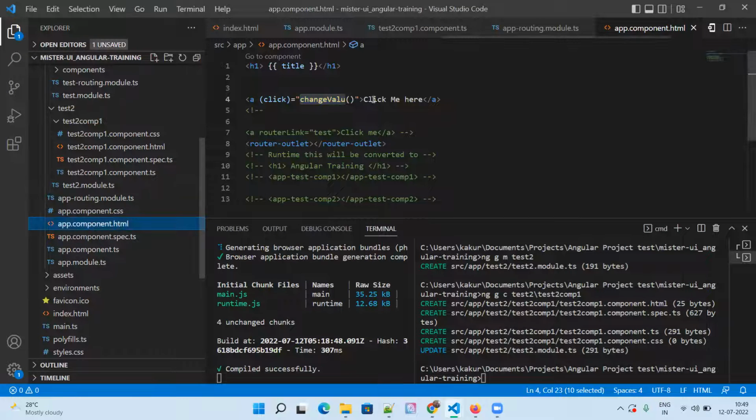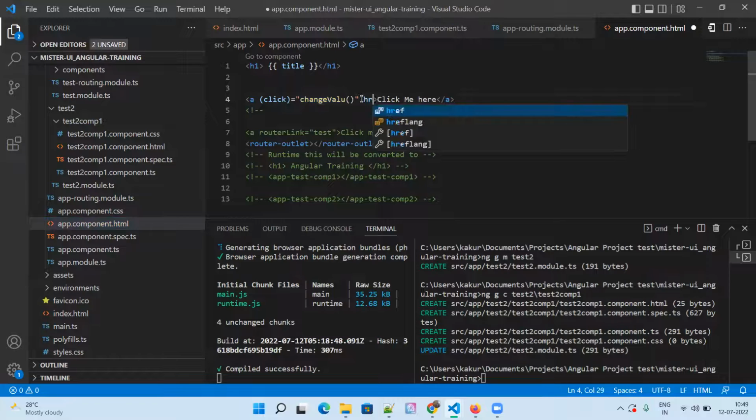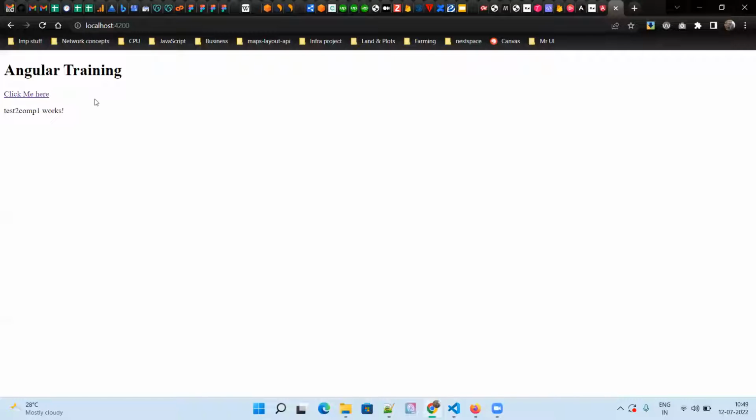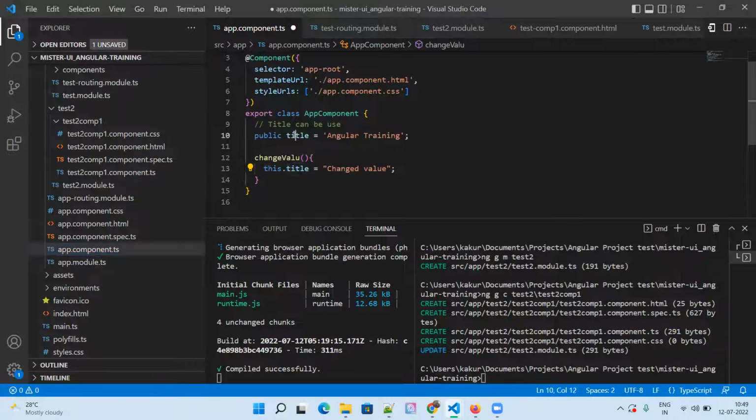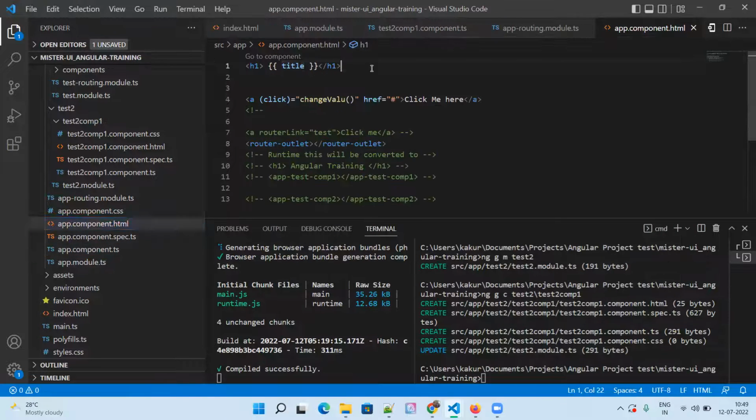The click me is not showing the hyperlink, so let's add it. See, if I click on it, the value will be changed. We are not changing the value inside the template. We are changing a value inside the TypeScript class, but it is automatically synced in the UI. So this is called data binding.